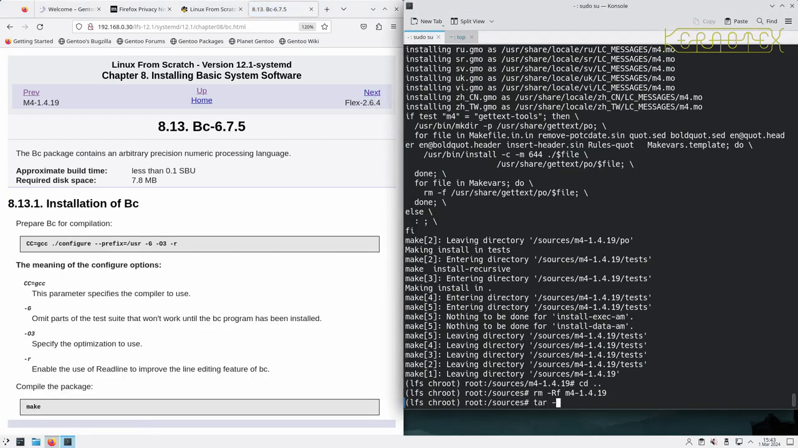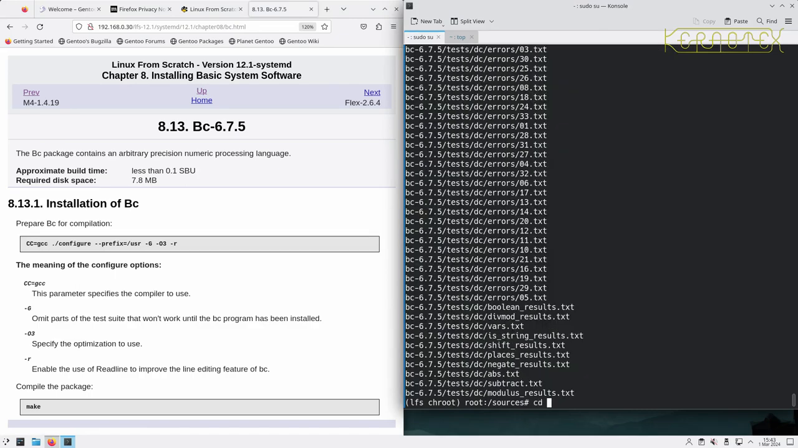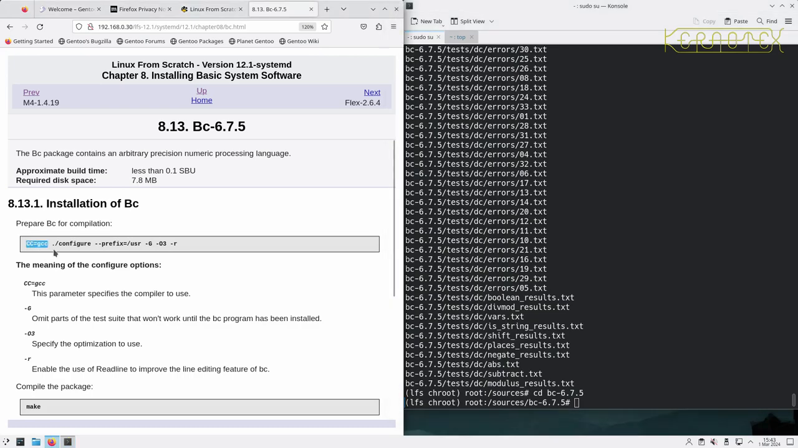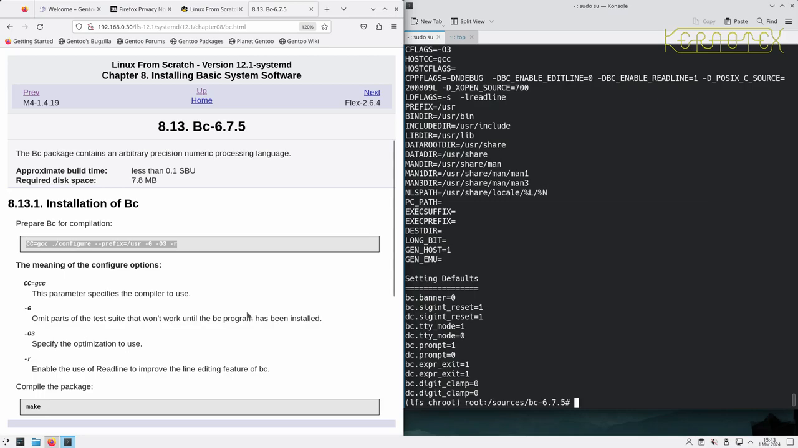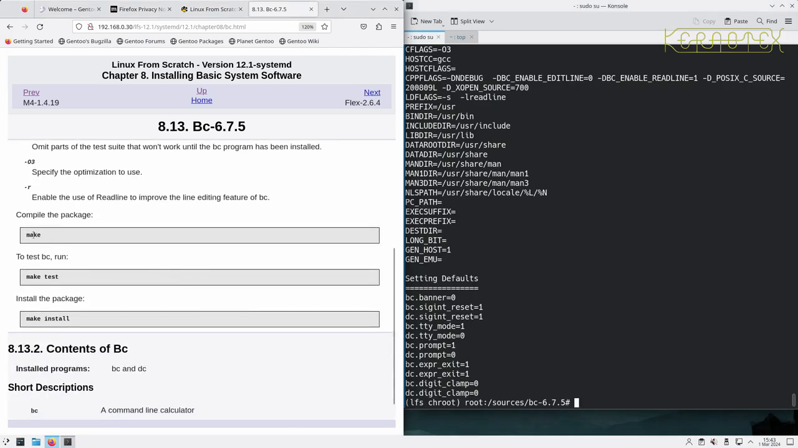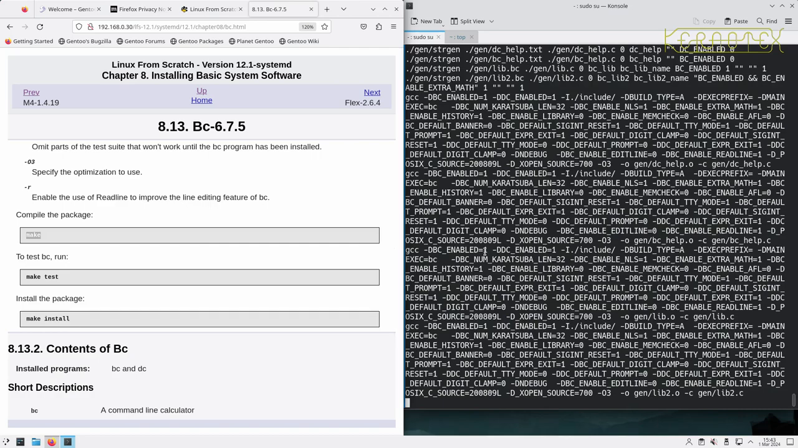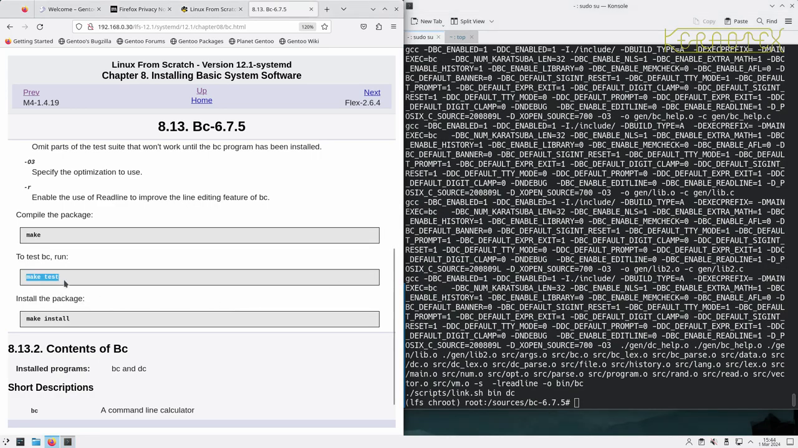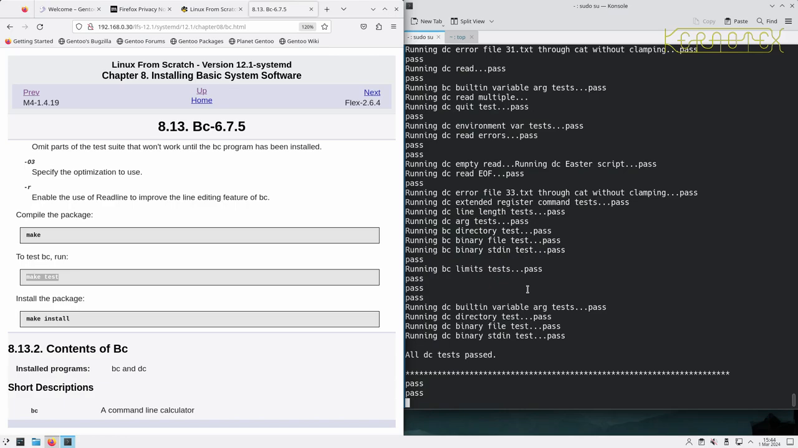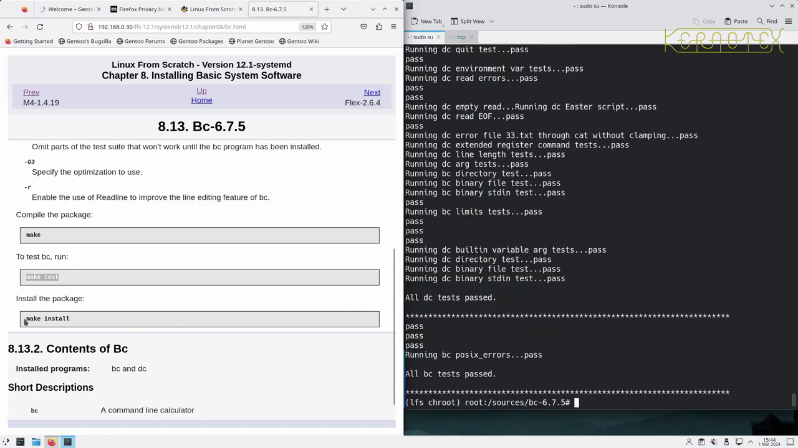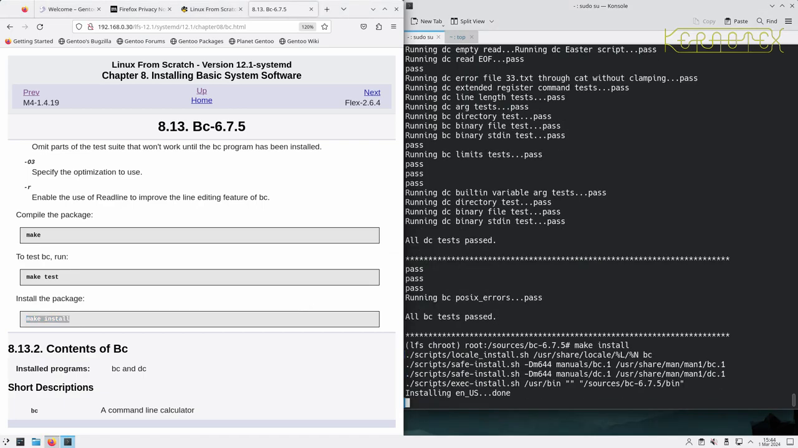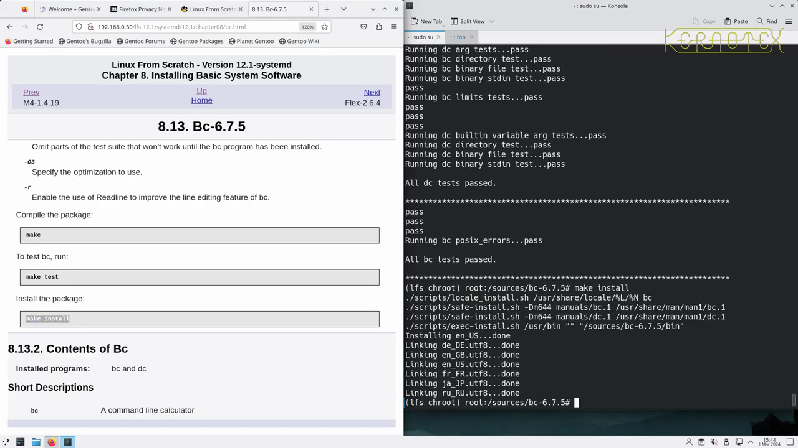Now BC. So prepare for compilation with this command. Build it with the make command and test it. All tests passed. So we can install it. And it's done.